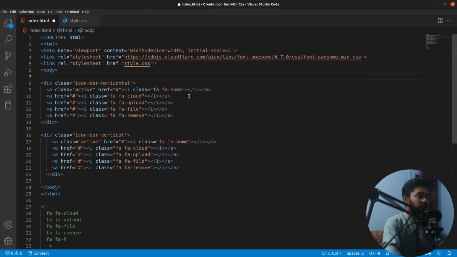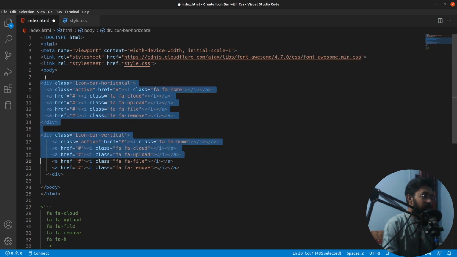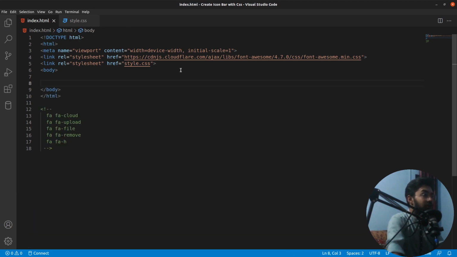As you can see, this is the code of our icon bar. Now I'm gonna delete this code right at the moment. One thing that I need to tell you is that I'm including the Font Awesome icons. That's why I have to include this link. If you don't know how to include the icons in your web page, I have already created a video on that. I will give you the link in the description and the card as well.